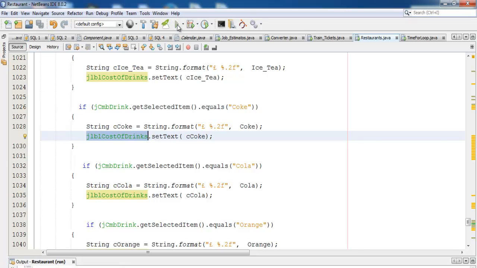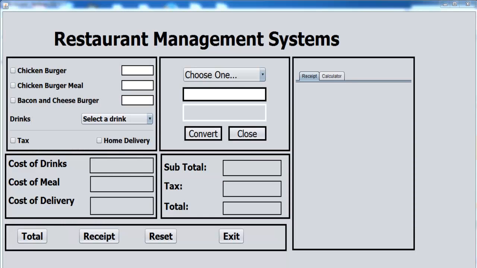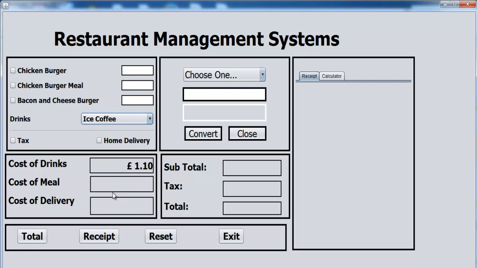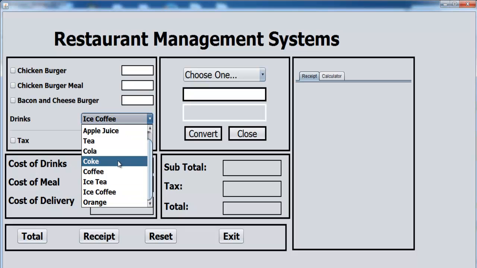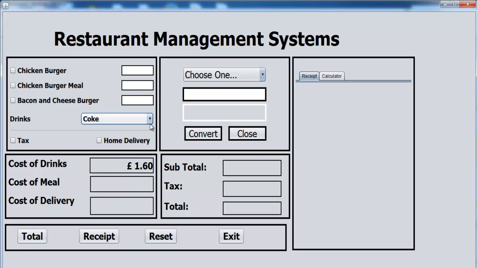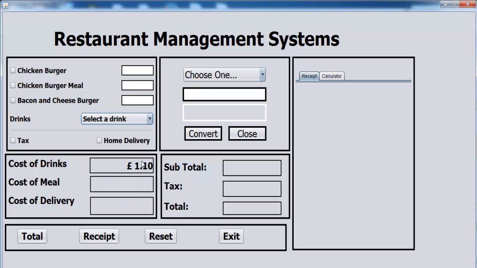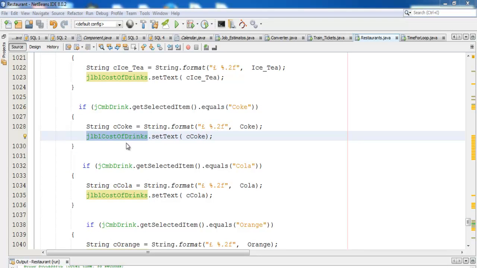Okay, let's run it and see. There we go. Select any of these drinks there, and that is the cost for ice coffee, that's the cost for Coke, apple juice, and so on. Supposing I select a drink, I want this to disappear, so let's do that.